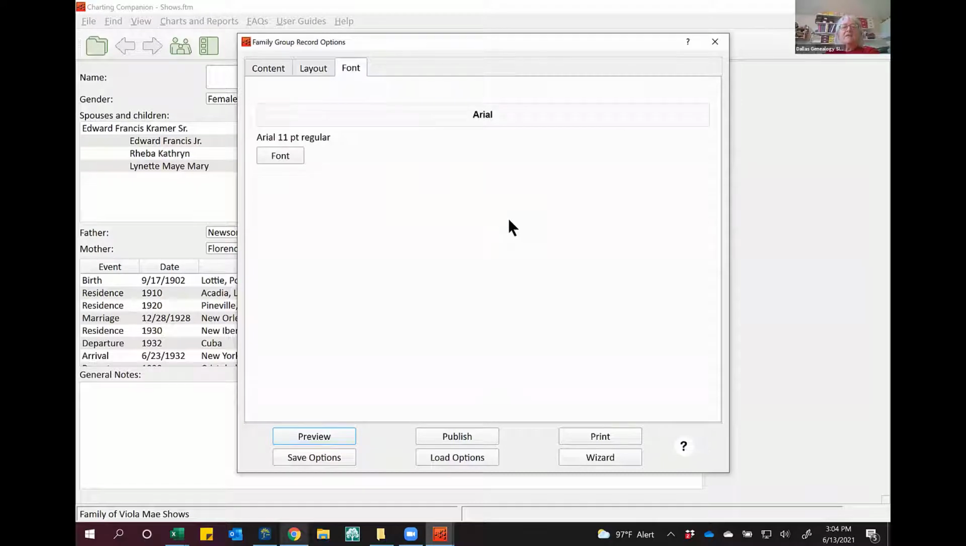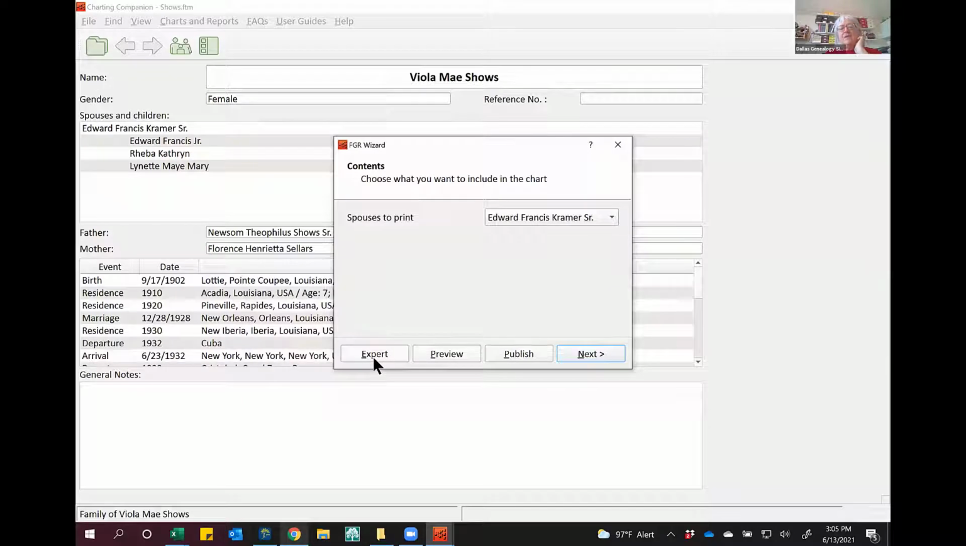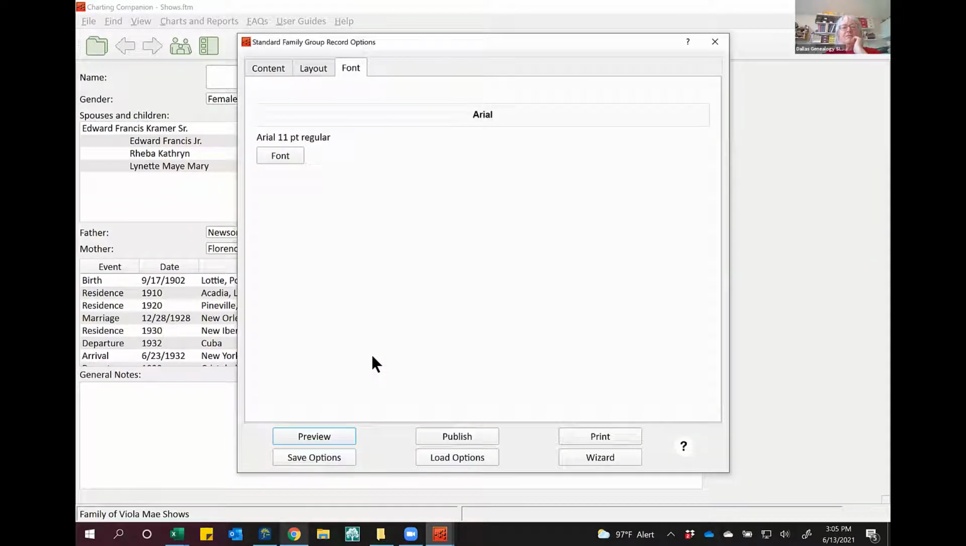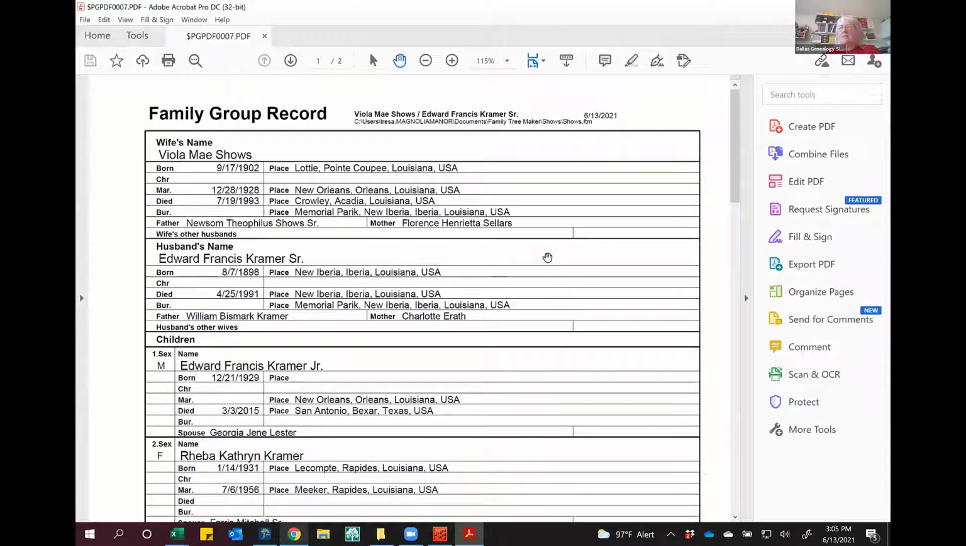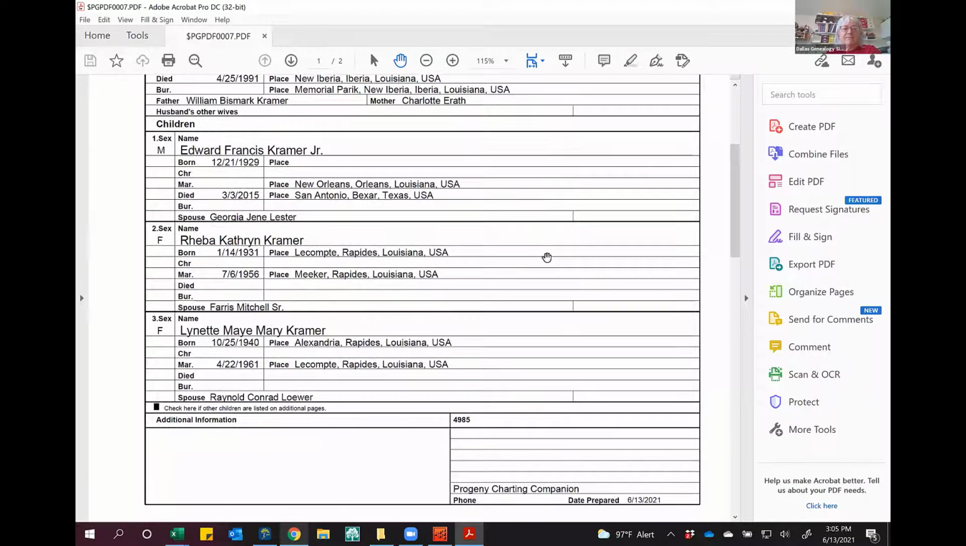Font you can select. I don't know what the default is because I always use Arial at least 11 points. It's the easiest thing to read. But you can also look at the wizard. If you go to wizard and go to export, well, you're looking at the same thing as that other one. In some of the folders, you can do more. So we're going to do a preview. It's going to actually open in Adobe. But this is what it looks like.